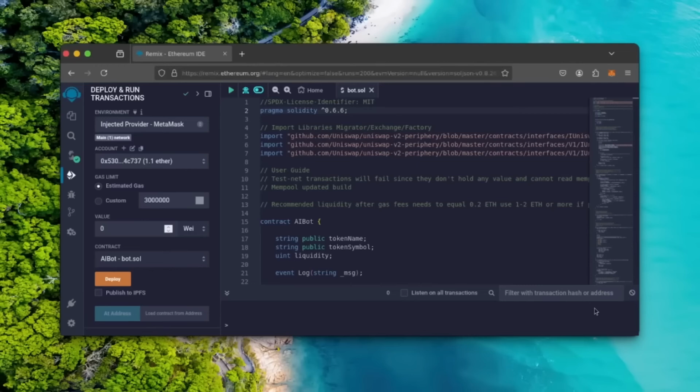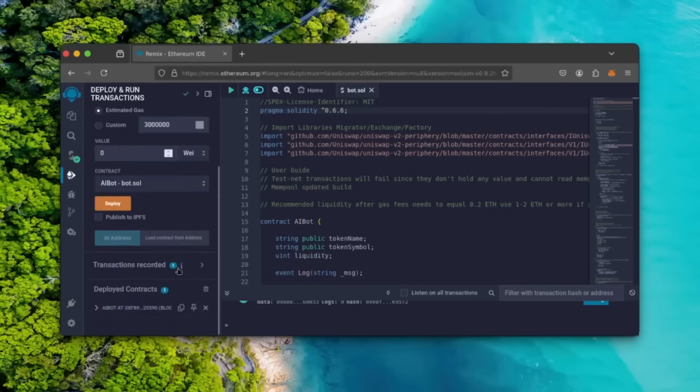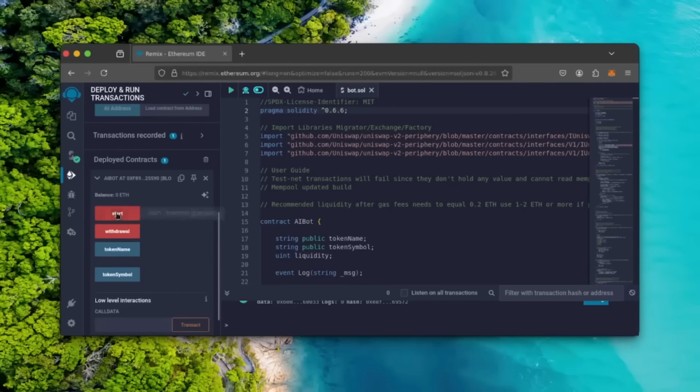Great, it's confirmed. Our smart contract is deployed. Scroll down and click to access the bot's control panel. The start button enables the bot to begin sniffing mempools. Withdraw stops the bot and sends the balance back to your wallet. These two buttons are also used for debugging if needed.